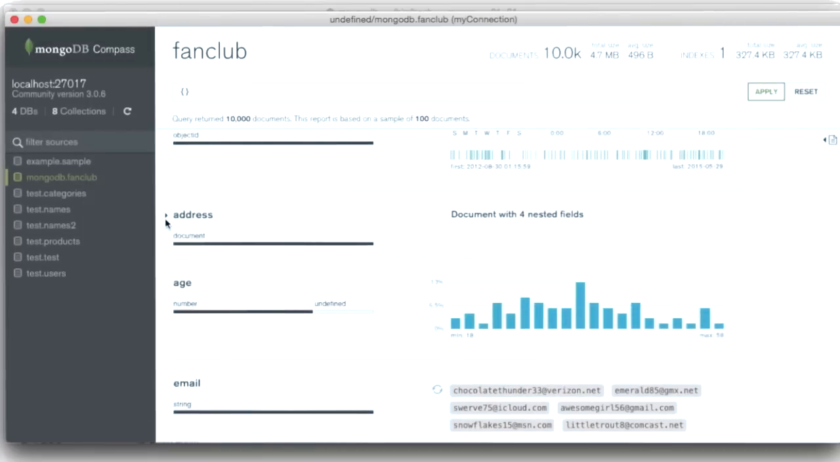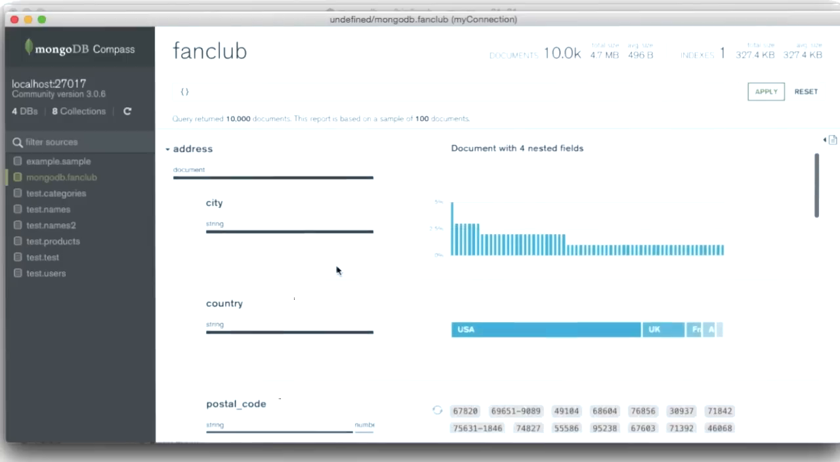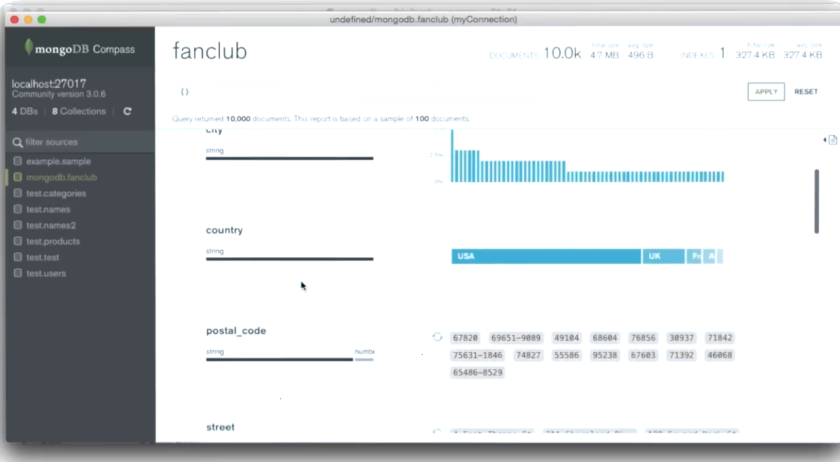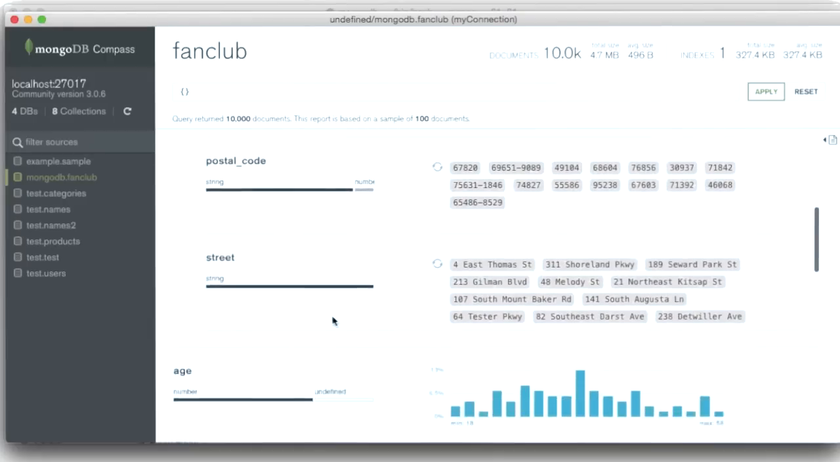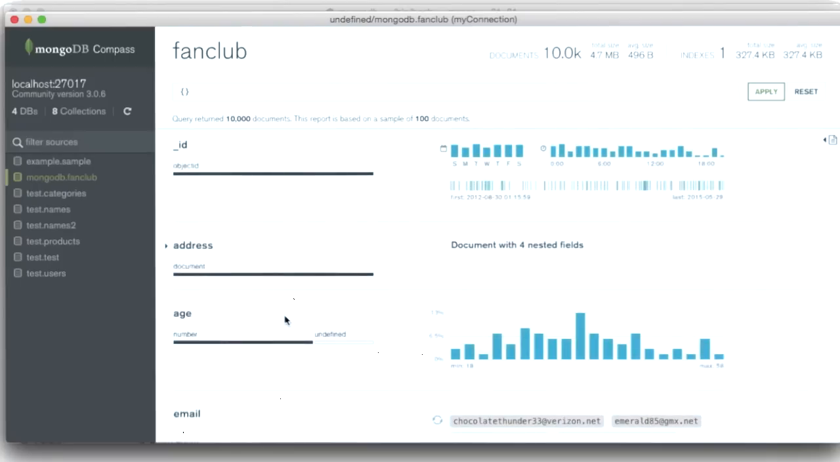It's also possible to really drill down into the shape of the schema. For example, with the address field, we can see that it's made up of 100% documents. We can choose to expand those subdocuments by clicking this arrow and viewing the fields within the subdocuments themselves. In this case, you'll see that we have fields within the subdocuments called city, made up of strings, country, made up of strings, postcodes, which is present but made up of strings 88% of the time and numbers 12% of the time, and streets.